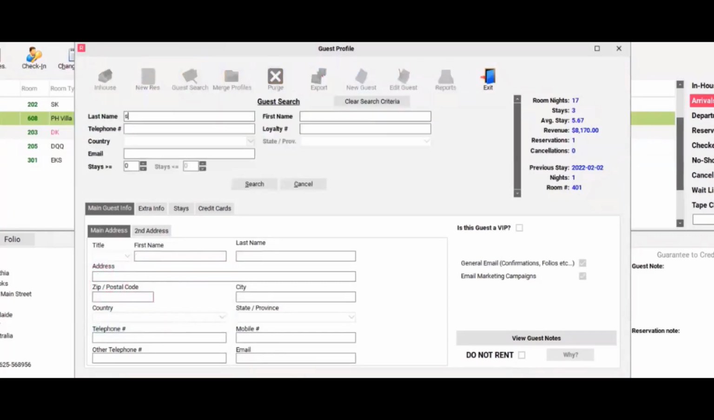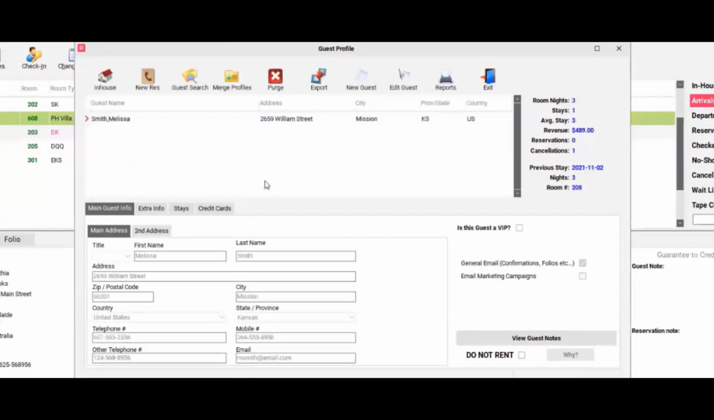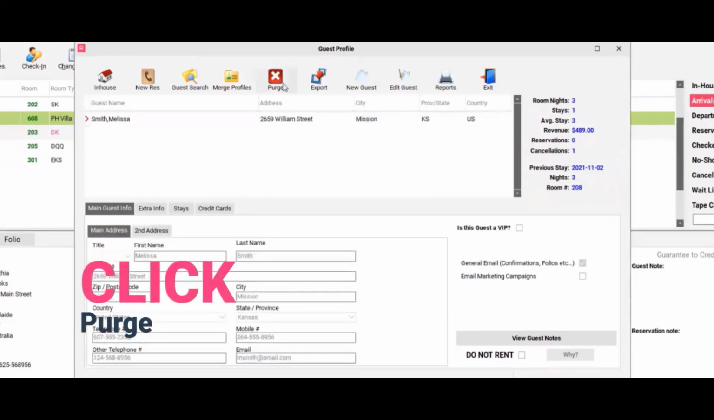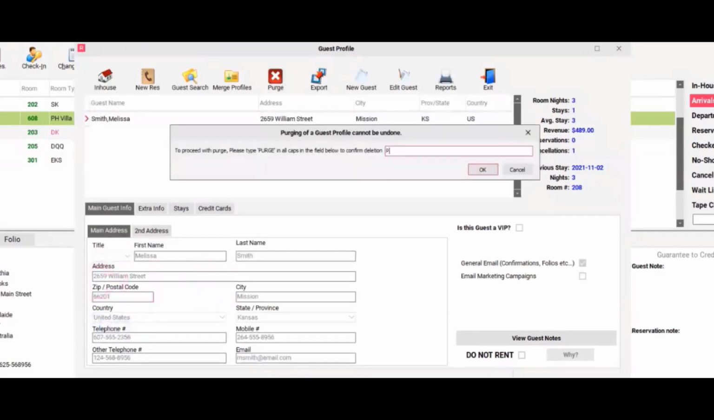You can search for a specific profile by last name, first name. Here I'm just entering in Melissa Smith, and you'll click the search button. When that profile appears, you can verify that it's the correct profile by address or maybe some of the details of the guest profile information down below. You'll see that they have address information, telephone number, any secondary address information. And when you're ready to purge these details, go ahead and click the purge button.